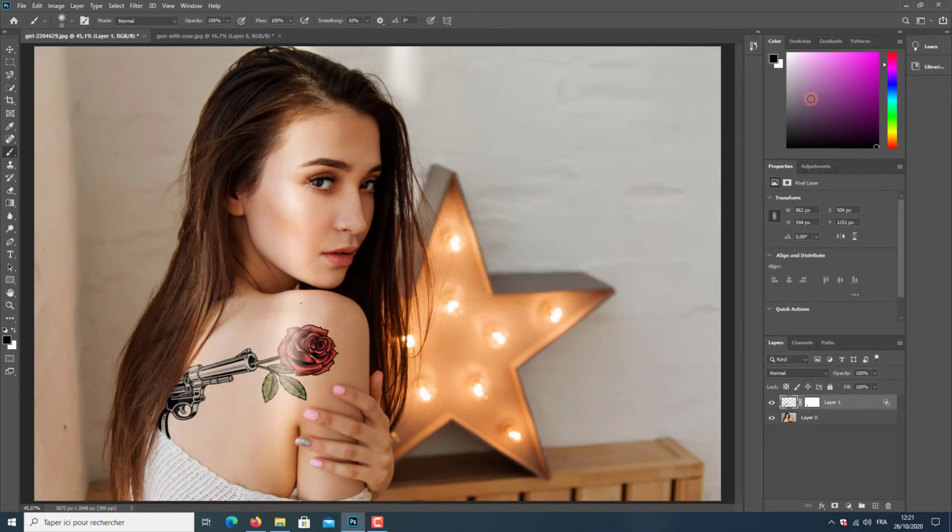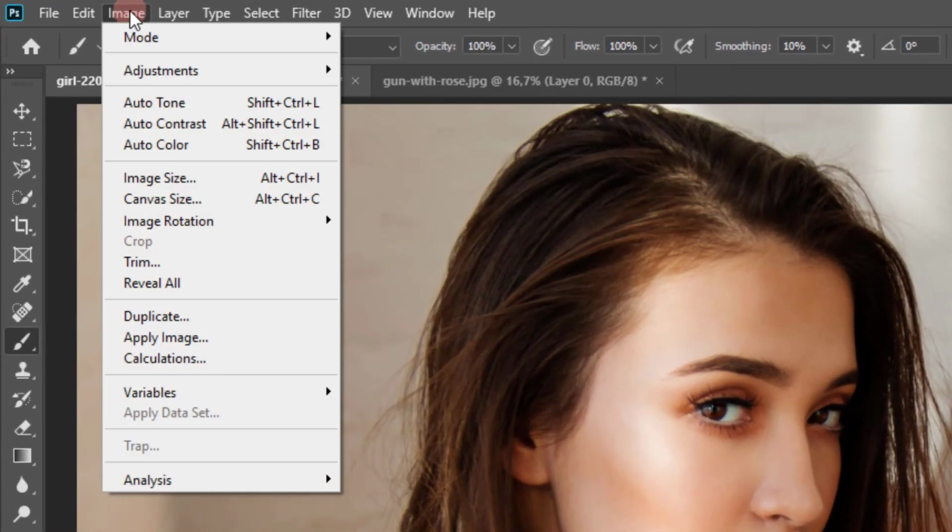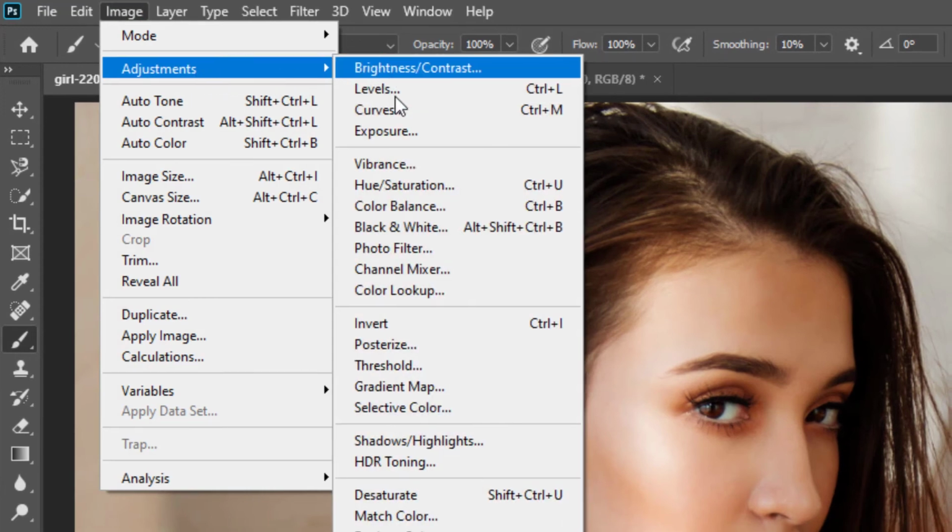Last touch up, we want to make the tattoo more realistic. To do this, duplicate the background by pressing Ctrl J, Command J on Mac. Now bring the new layer under all layers. Then we go to Image, Adjustments, Desaturate. This makes the image grayscale.